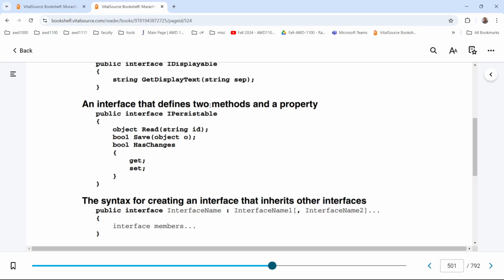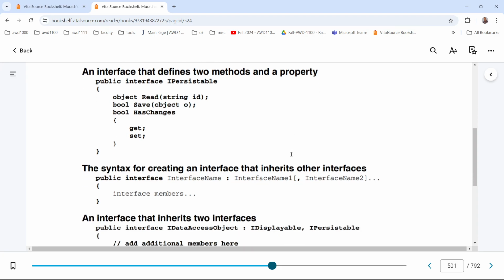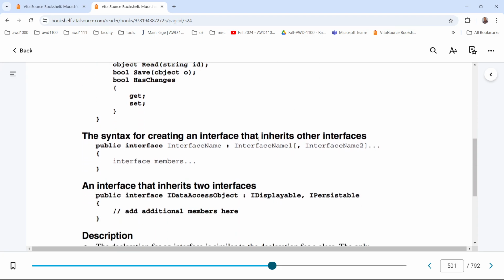An interface that defines two methods and a property. Same thing here. If you implement this interface, you're going to have to provide a concrete implementation of a read and save method, right? Next is the syntax for creating an interface that inherits other interfaces, okay?